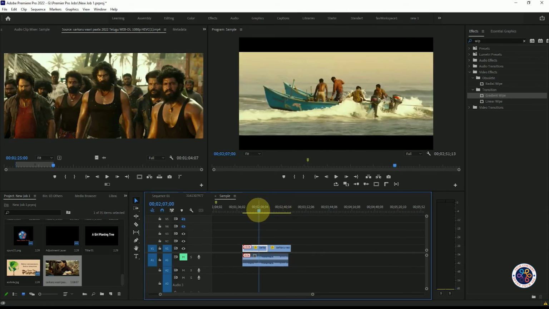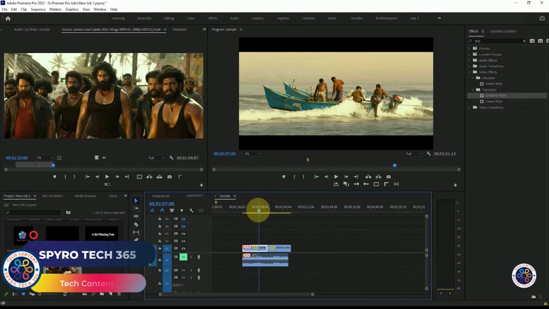So in this way, we can speed up or slow down or even make a reverse speed of any footage. So that's it for this lesson. We'll come up with a new topic in the next lesson.